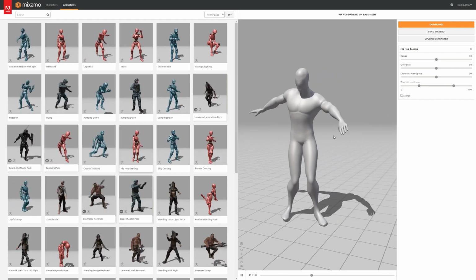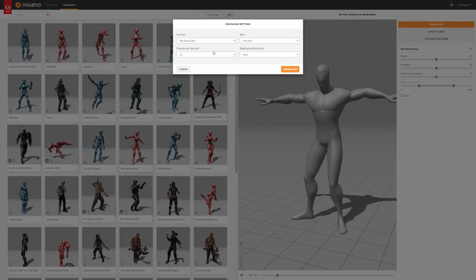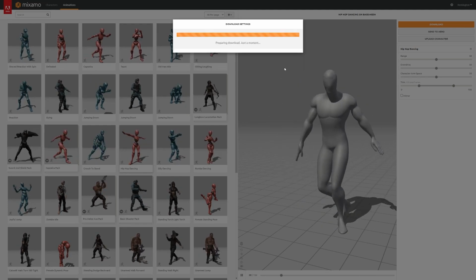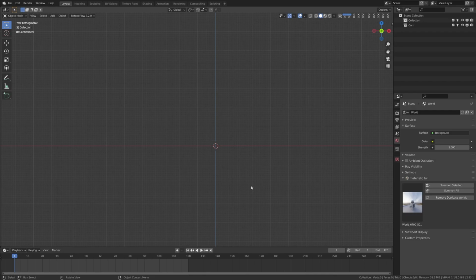Next up, you're going to need to download your character rig, and I'm just going to use this FBX binary format. I know that that is compatible with Blender and works. So here we are in Blender, and of course, first you need to install the add-on, which I will put a link to in the description.